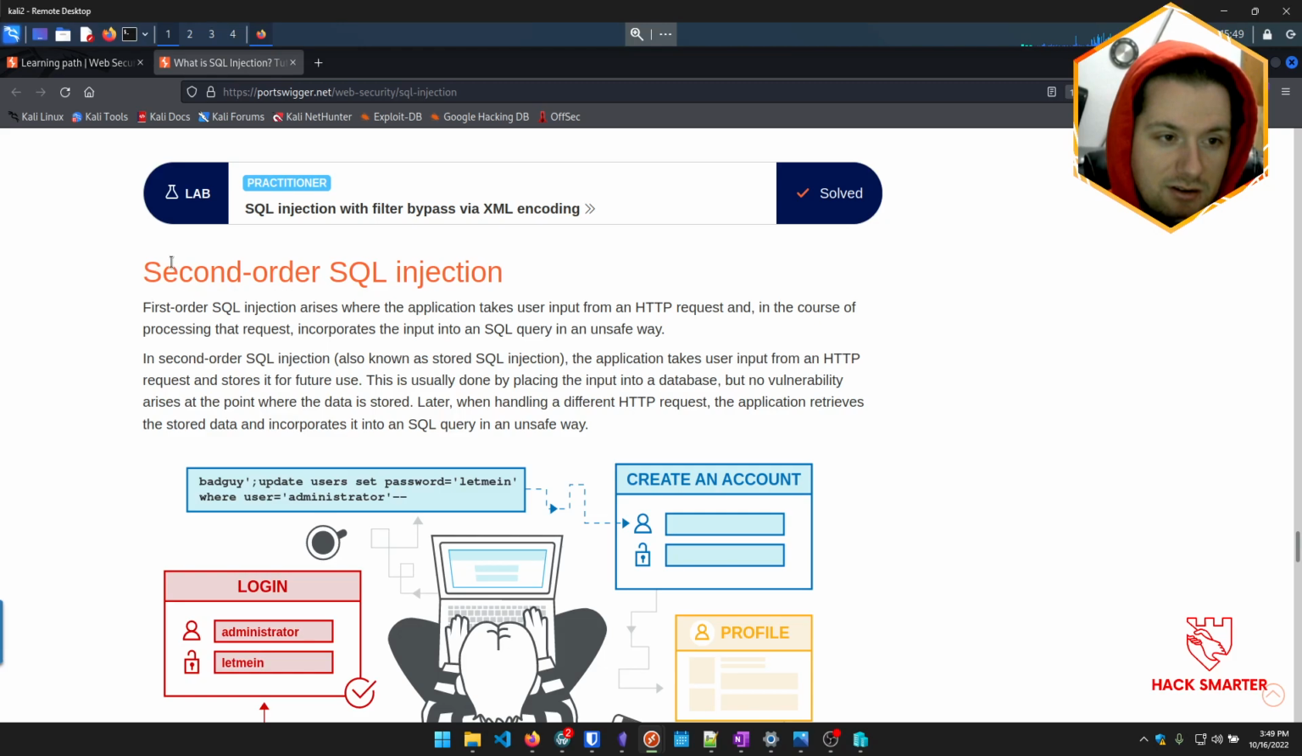Second order SQL injection. First order SQL injection arises where the application takes user input from an HTTP request and, in the course of processing the request, incorporates the input into a SQL query in an unsafe way. So that's what we've been doing this whole time, right? We put our payload into some input box or modify the value of a parameter in a request, and the query that we are putting in is directly placed into the SQL query, right? So second order is not that. We're about to find out what it is, but it's not that.